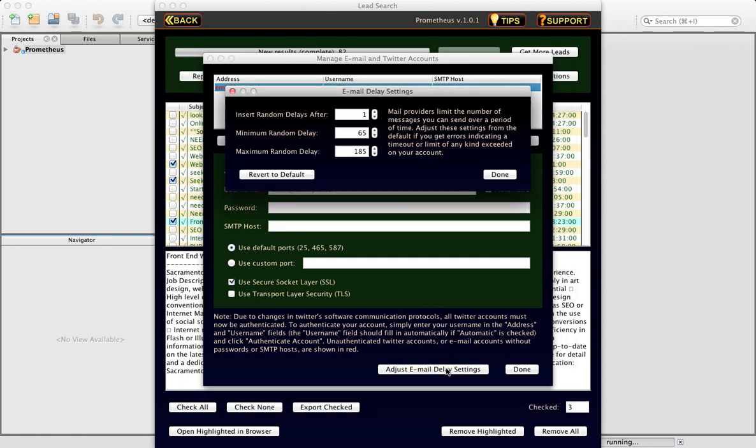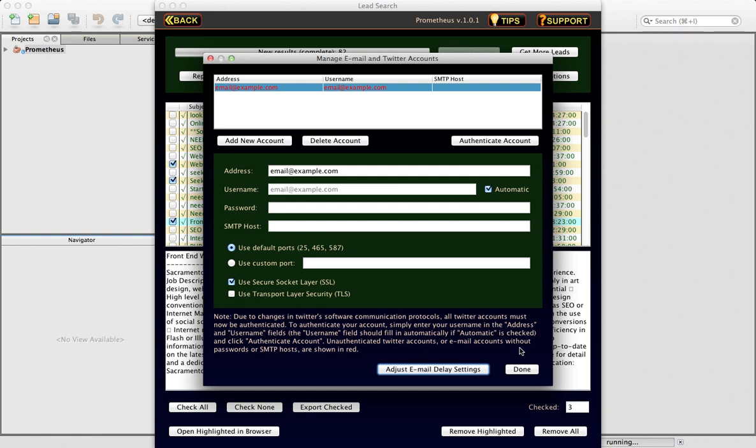Also, if you click here to adjust email delay settings, you can select how long to wait between sending each email response. You can see a message here that mail providers limit the number of messages you can send over a period of time. Adjust these settings from the default if you get errors indicating a timeout or a limit of any kind exceeded on your account. These default settings work pretty well. I think most people won't have to edit them. So we'll just click Done there.